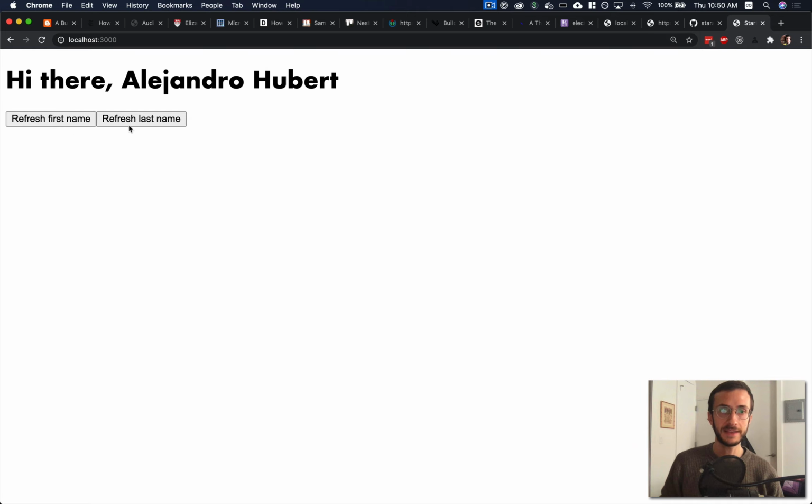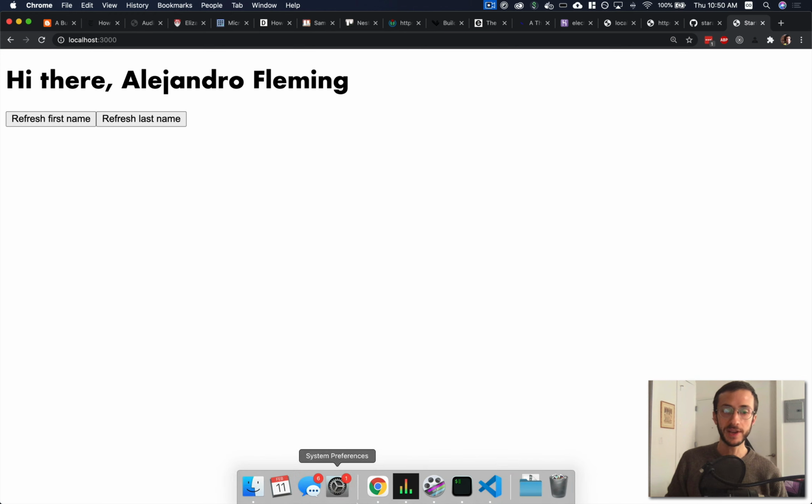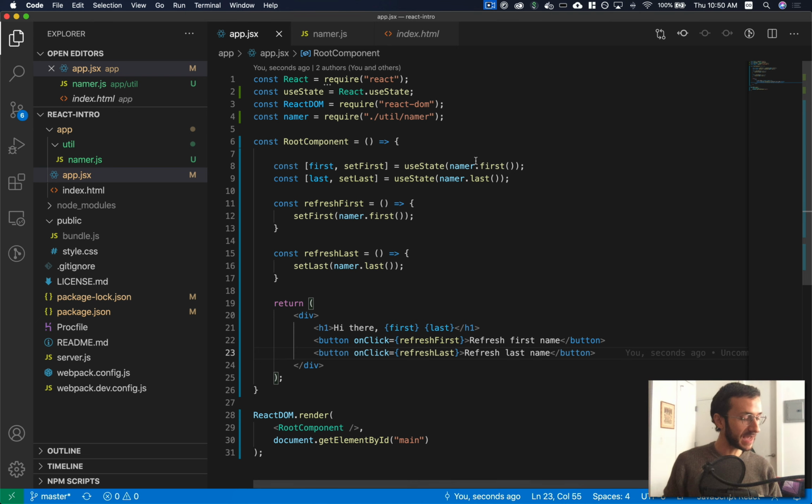We can refresh our last name, and once we find a last name we like and a first name we like, Alejandro, we can start to roll through some last names. Alejandro Fleming, sure, why not? Great name. Beautiful. So we've seen how to use useState to update the state of a React component.